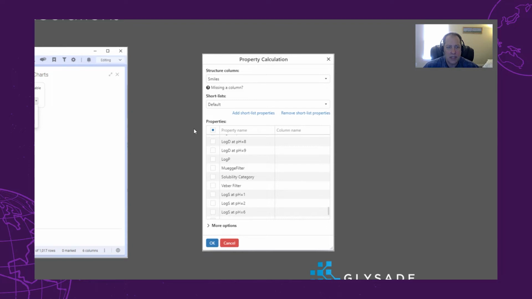Fortunately, user-defined lists of property calculations are supported in the chemistry visual. One simply needs to select the predefined list of properties from the short lists drop-down and click the Add Shortlist Properties to the selection widget and click OK. Because the property calculations are wrapped in a Spotfire data function, every time new data is loaded into a data table, the property calculations are automatically updated.